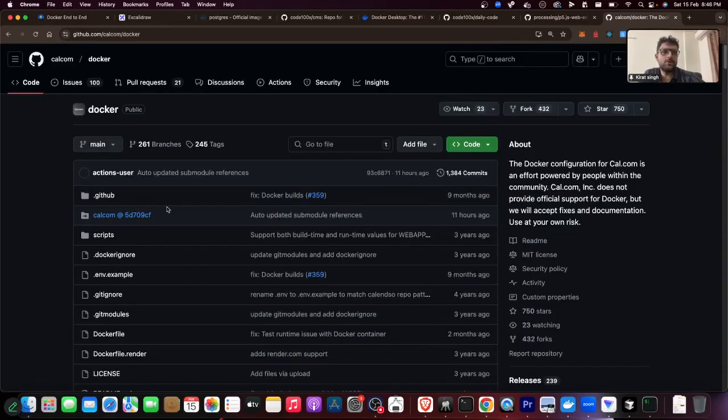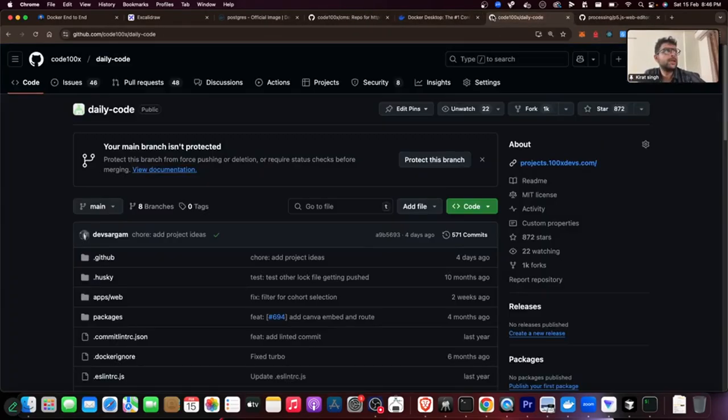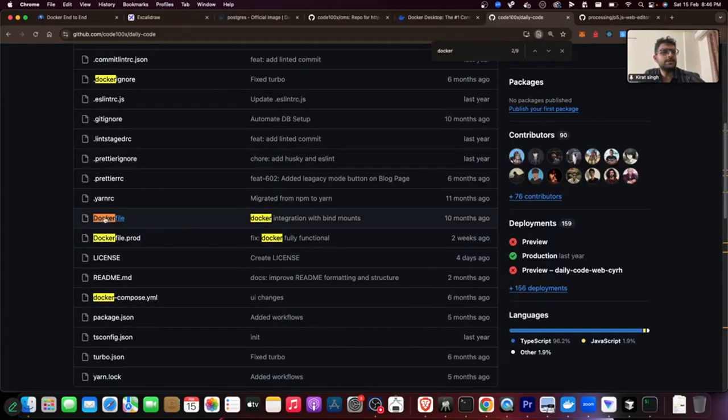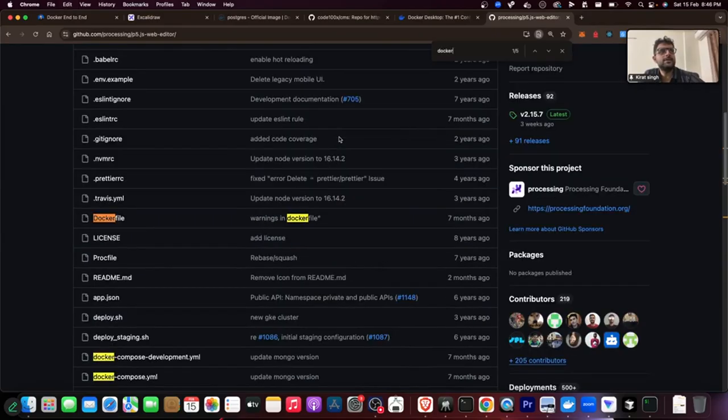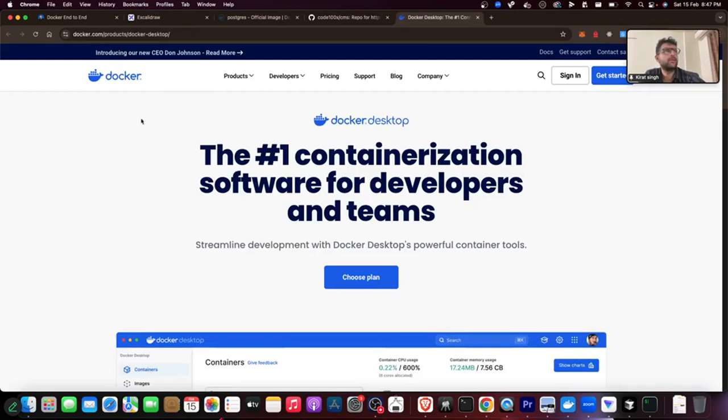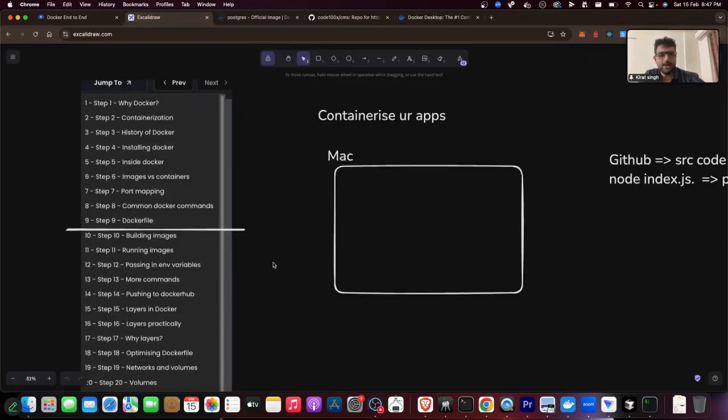So most projects will contain this thing called a Docker file. Daily code at the very root has something called a Docker file. This GSOC organization called P5JS Web Editor at the root folder has their Docker file. What it does is, I mean, I can go through the video, but long story short, it's used to specify how to build your project, how to build an image for your project. I repeat, one thing is to use MongoDB locally.